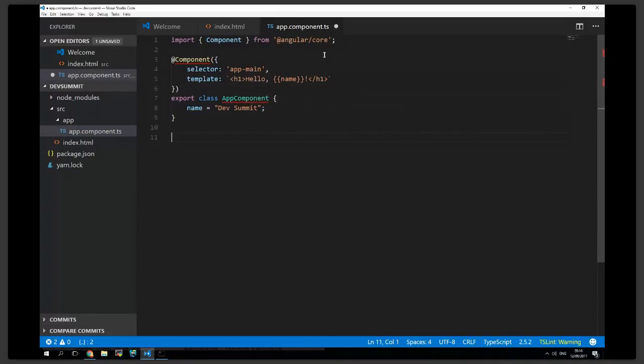So yeah, that's basically it. We have a very simple component. We have a template and some data binding, so we can actually verify that this code is running, but we still have a few pieces to figure out before we can get this rendered on screen.